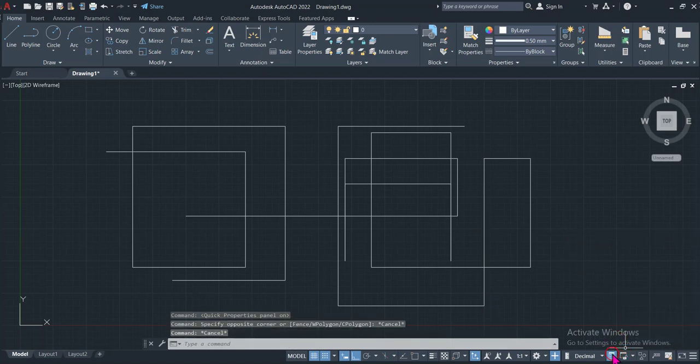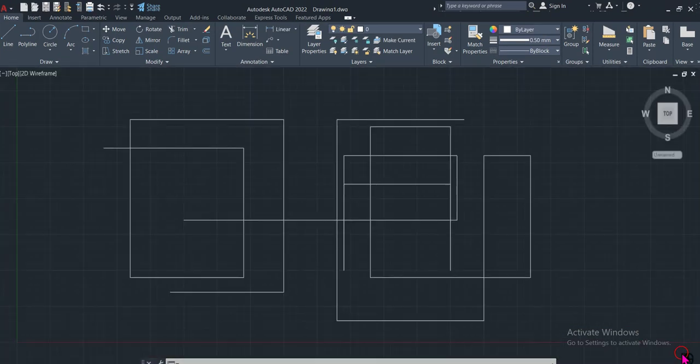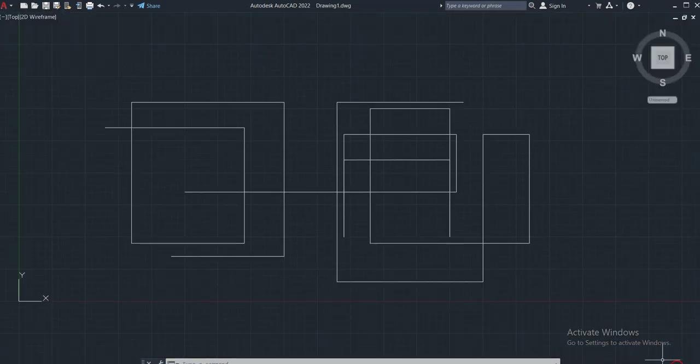Next to the quick properties is the lock user interface. Through this you can lock your user interface. And the next one is the isolate objects, and the next one is the annotation monitor. The next one is the system variable monitor, and here this is the clean screen. By clicking on here you can clear your screen.